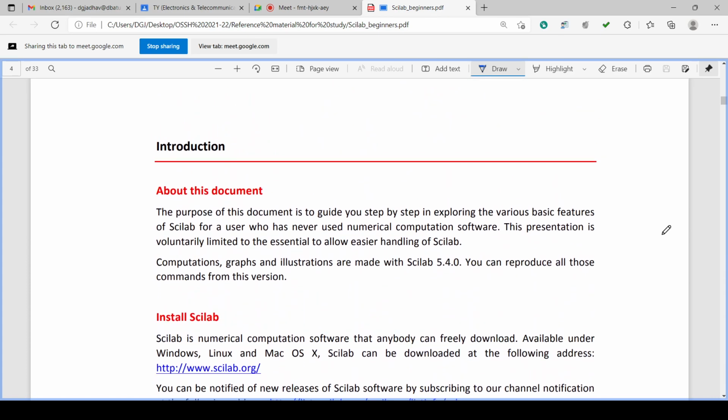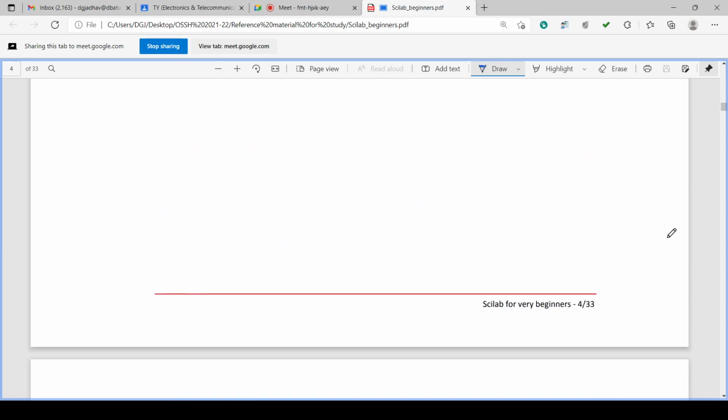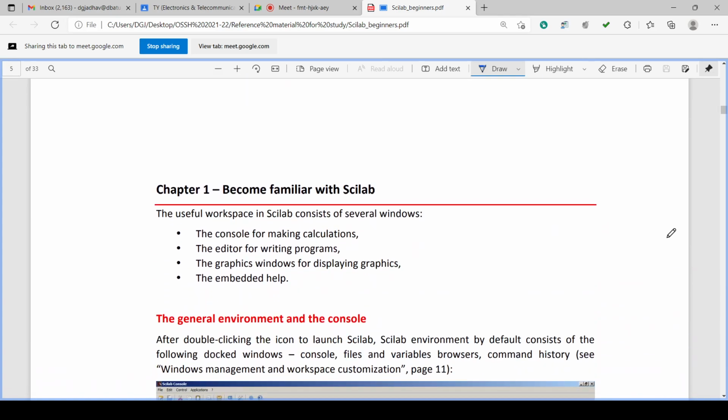about the website to download different software packages for the different operating systems: Windows, Linux and Mac OS X. If you install and launch the software, we will have 4 different windows: console, editor, graphics window and help under the Scilab software package. Okay.